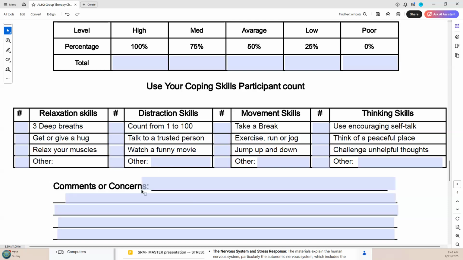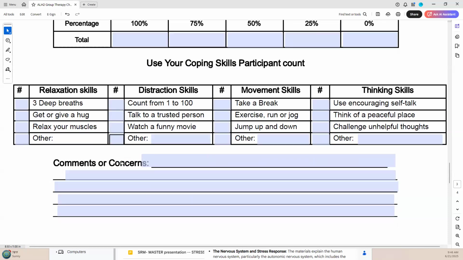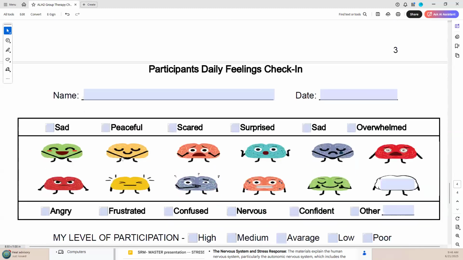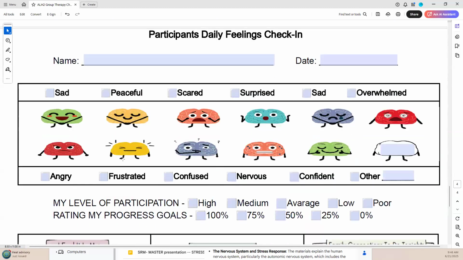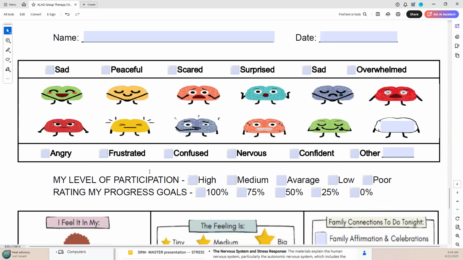As you go on, maybe you'll come up with more skills. We'll add more relaxation skills, more distractions. These are all coping skills that we can use. All right, here is the participants' daily check-in sheet. Same information for the most part.